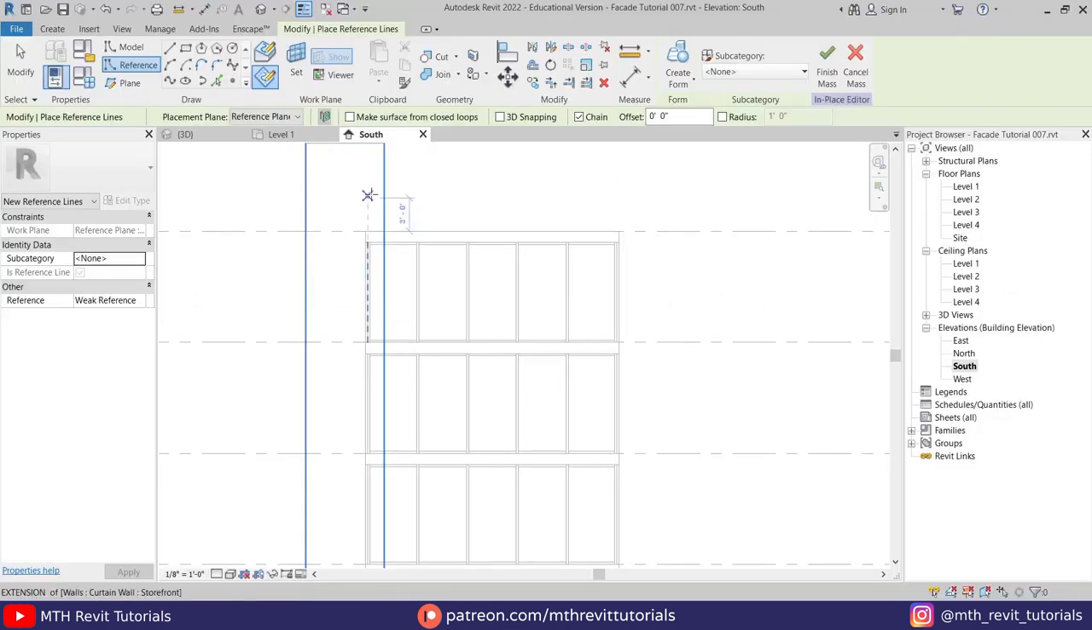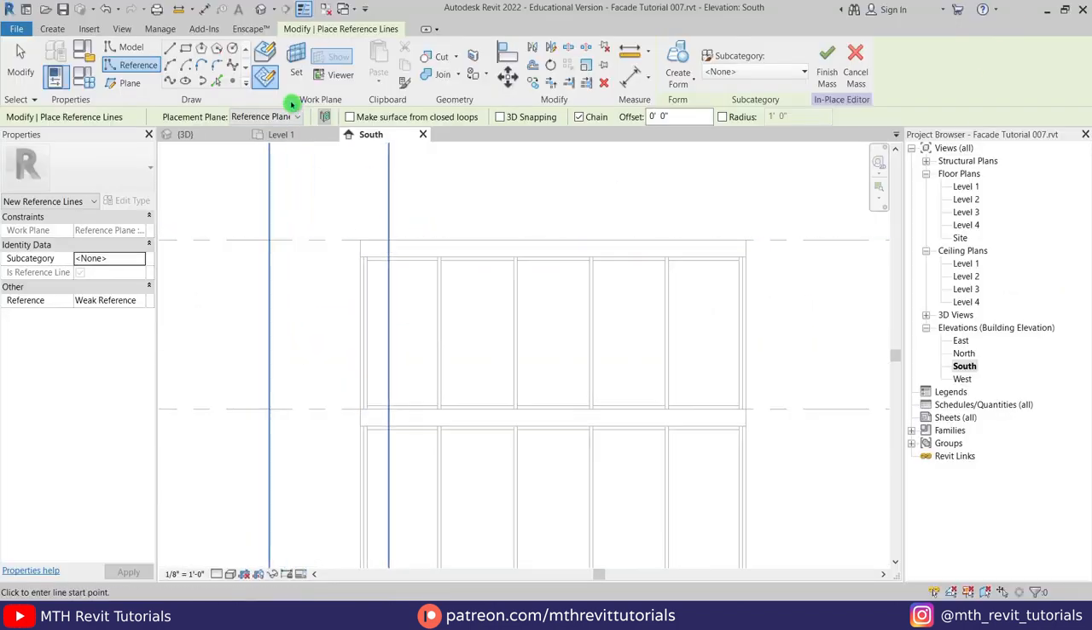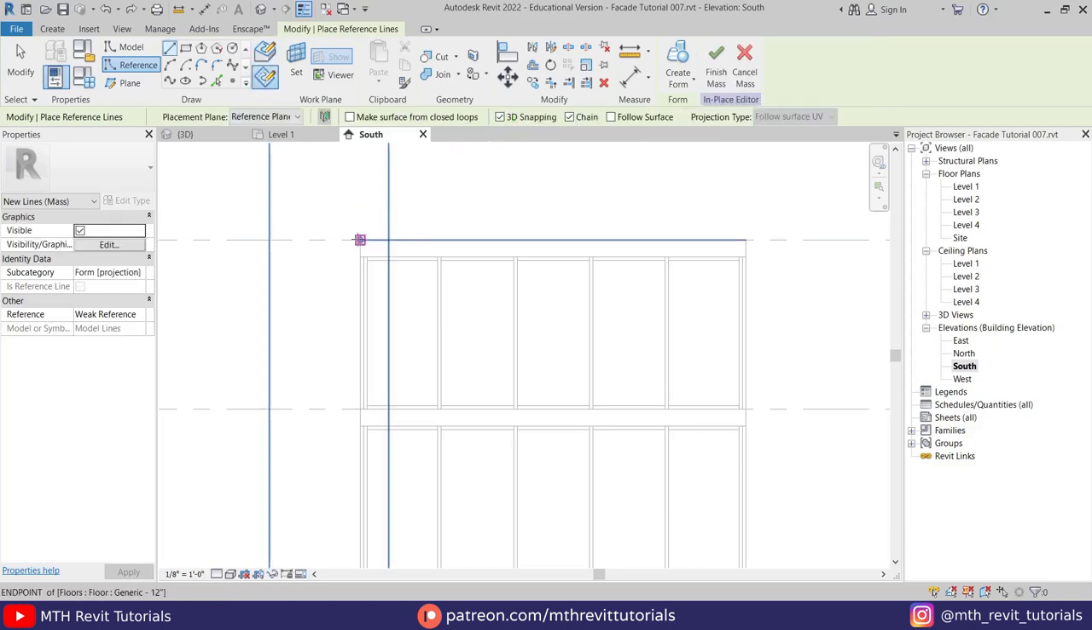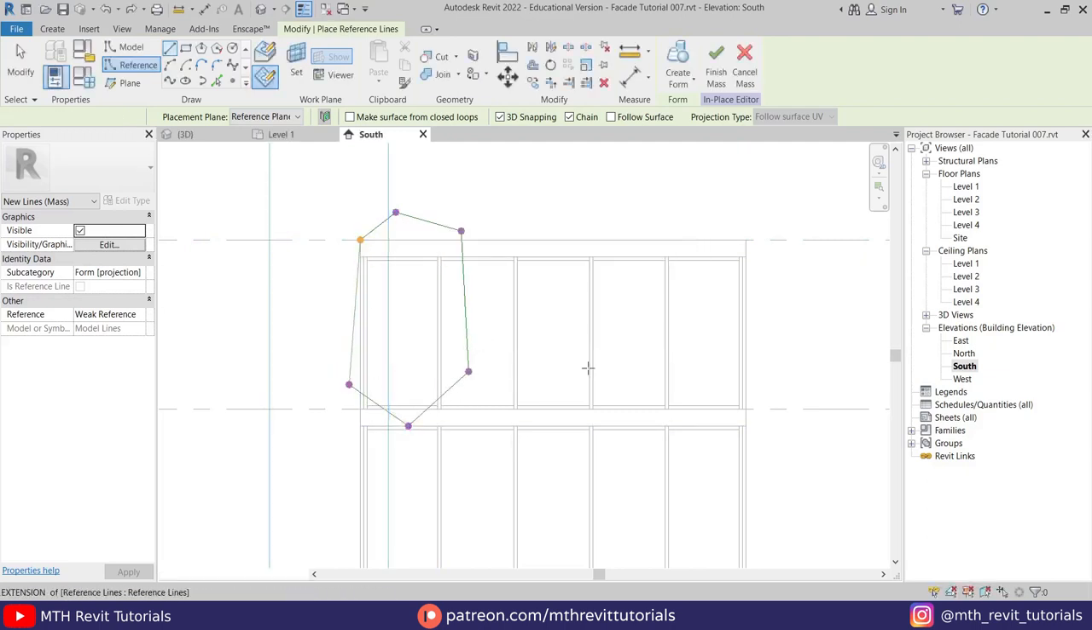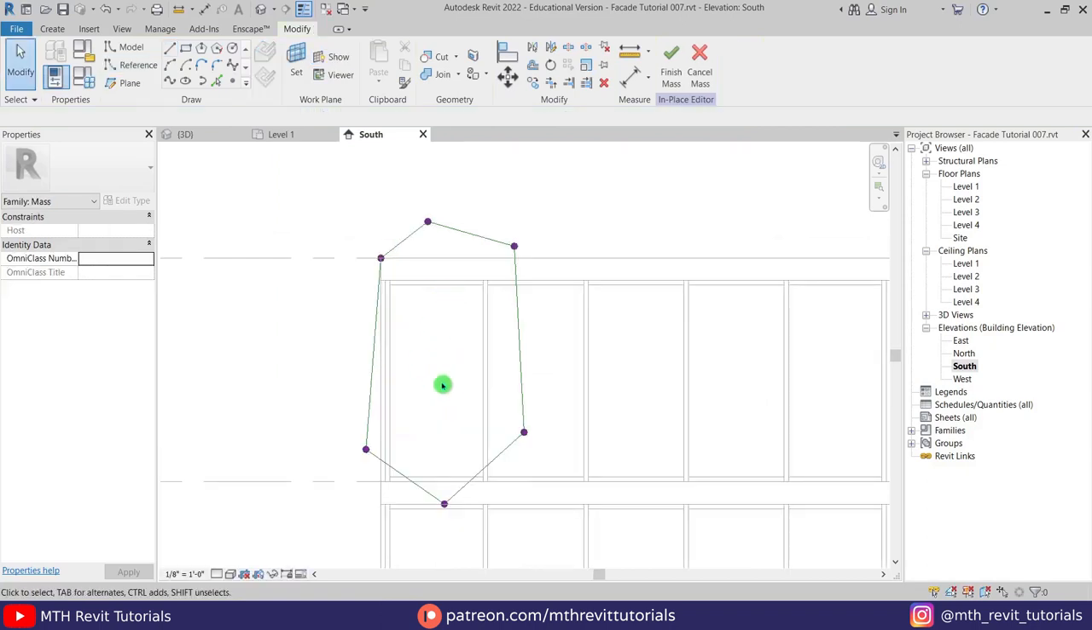And now first I'm going to create the baselines of this shape. So let's do that. Make sure you have selected draw on work plane here, and 3D snapping should also be checked. And let's create the base lines of this segment here. Perfect. Now once we have done that, we can change the work plane and create the other shape here.